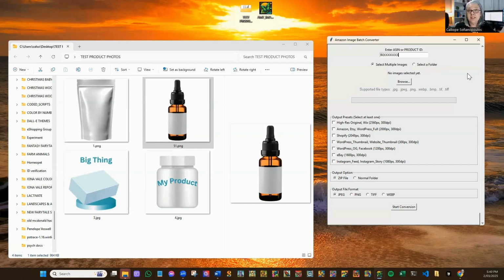and that's your ASIN. Now, we want to select the images, and we have an option here of either selecting multiple images or selecting a folder, because in here I have nothing else except for the images for this particular product.